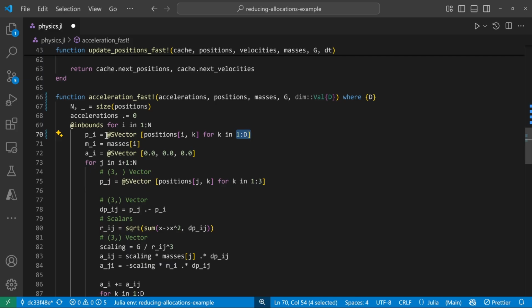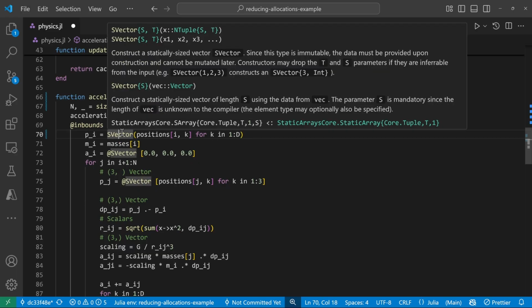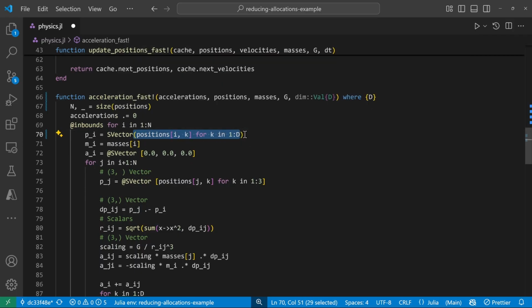So what we have to do is use a slightly different constructor. Fortunately, the changes to this are quite simple. Instead of using the macro, we can use the svector constructor directly, and we can pass it a generator, which has the same structure as a list comprehension. We can repeat this throughout our code to make it more generic.